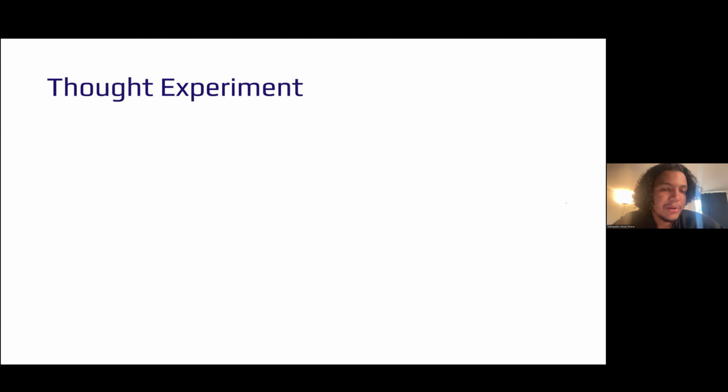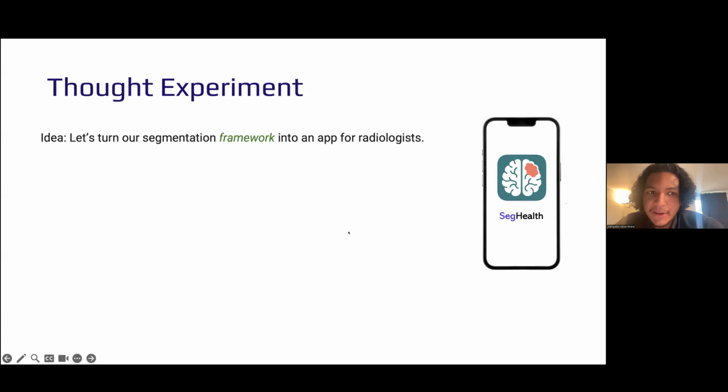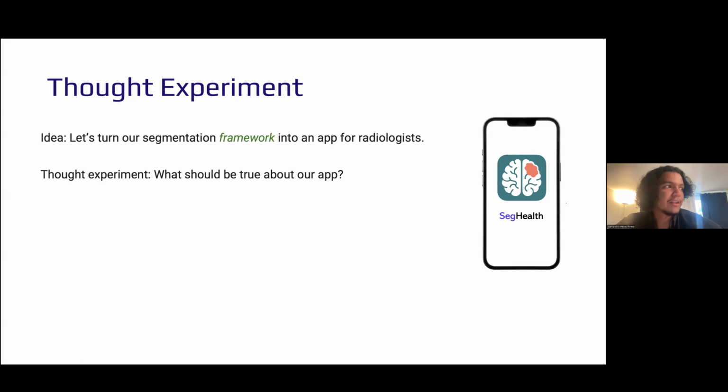So the next step here is to use a thought experiment, which I want to interact with the crowd a little bit on. For this thought experiment, our goal is to turn our segmentation framework into an app for radiologists. Here I named the app Seg Health for now, but we can work on that title. It's not too interesting. So, a thought experiment. What should be true about this app?